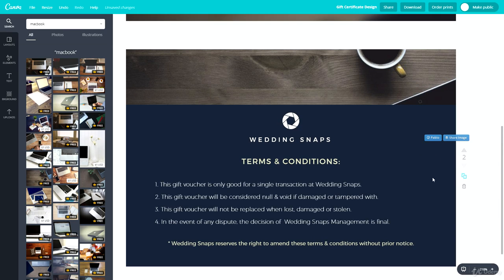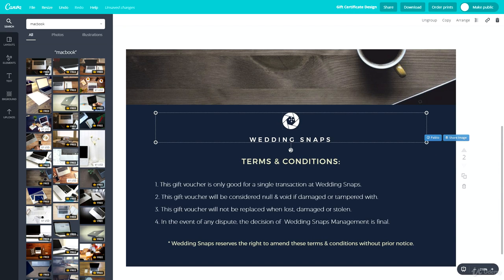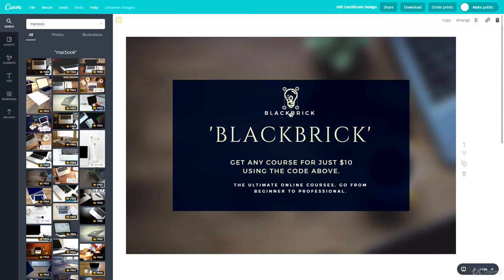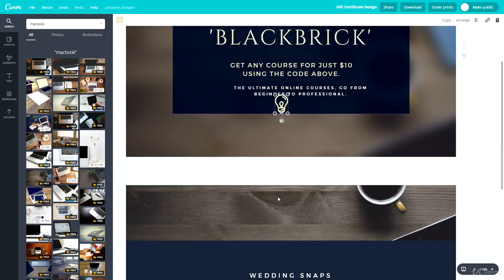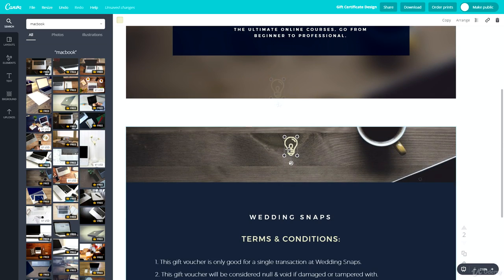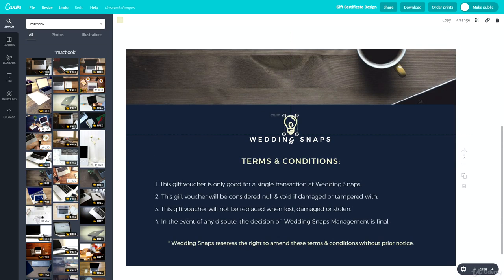Very nice. Awesome. So then we have the silly little icon that looks like this again. Let's delete that. And let's just duplicate this one and move it down here. Like that. Fantastic. And make sure that it is all centered. Very nice. There we go. I'm just going to move it up a little. And then of course we need to type Black Brick. And then here we have the terms and conditions.